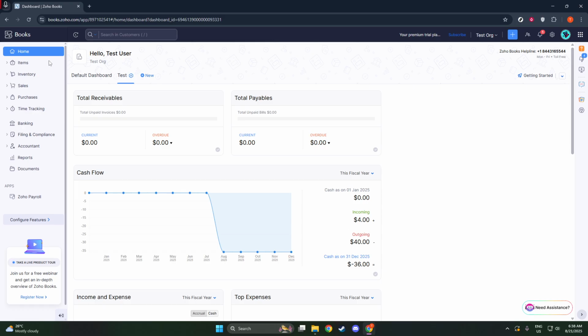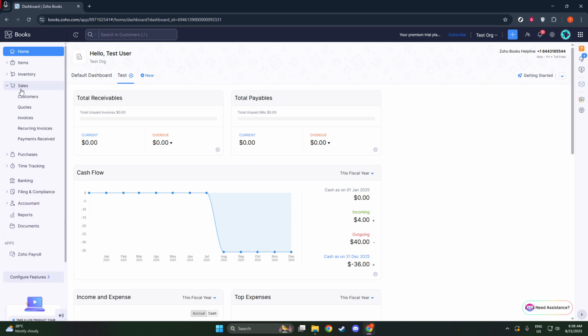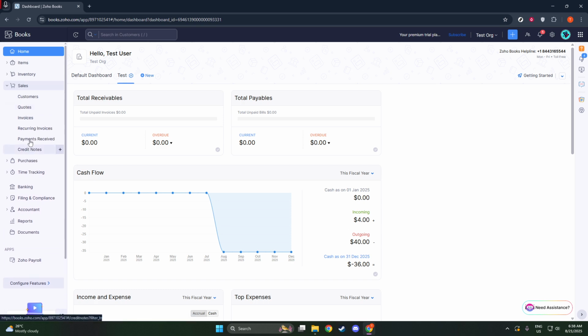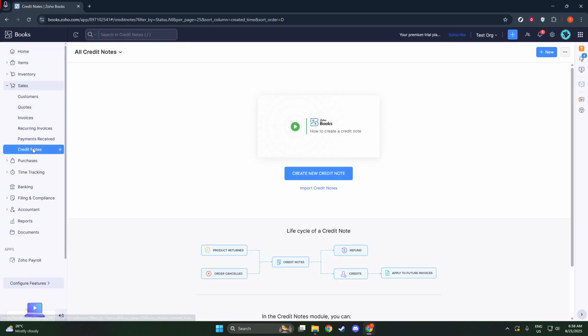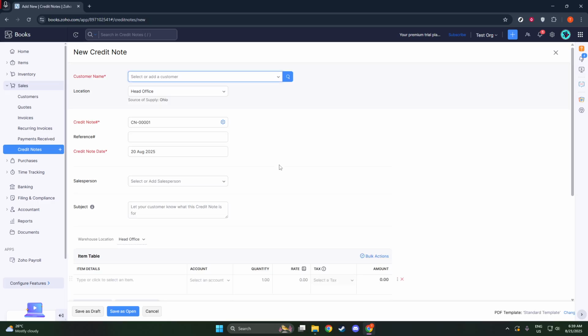Now comes the part where we fill in the details. First, you'll need to specify the customer associated with this credit note. This is crucial, as it ensures the credit note is directed to the correct account. After you've selected the customer, move on to the date field. The date on the credit note should reflect when the credit is being issued, so take a moment to ensure you've got the correct date marked down.